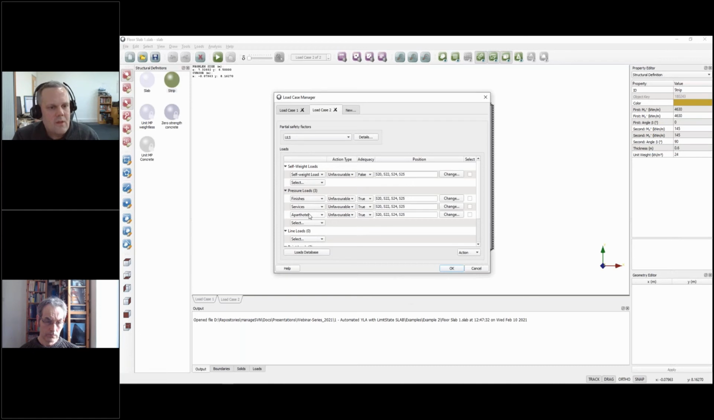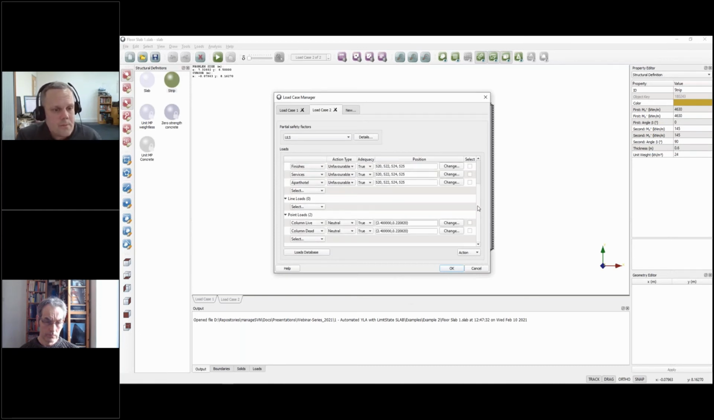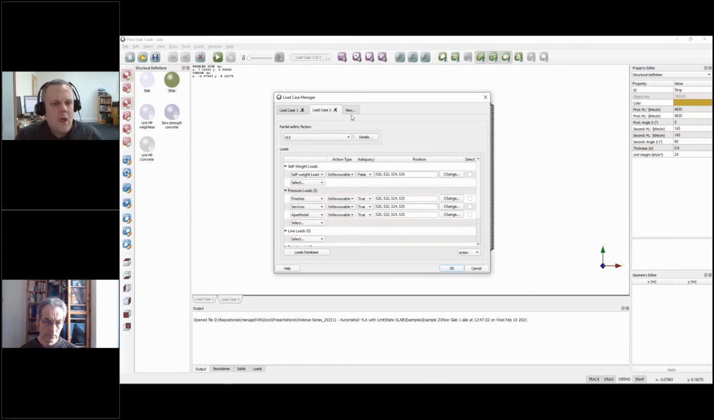So we have things like the apart hotel, finishes, services, self-weight again of the slabs, and then just the column loading from the other floors. And we can have both of these within the same file within LimitState Slab, and basically solve both of them at the same time and see which one is the most critical.